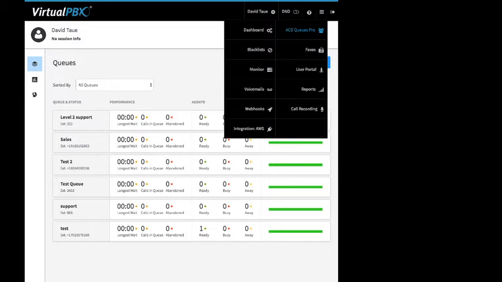So if you already have an account with us and you have ACD queues and you want to upgrade to ACD queues Pro, you can do so, and you won't have to adjust any of your settings. It'll just import them over for you.